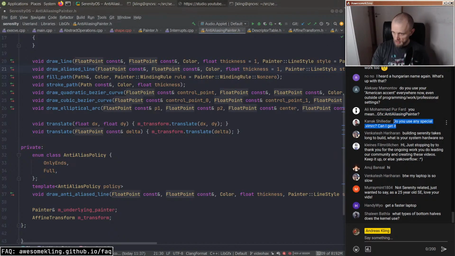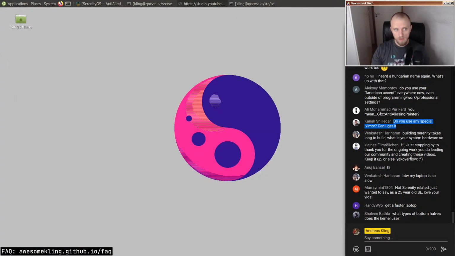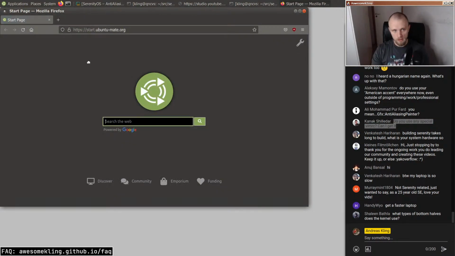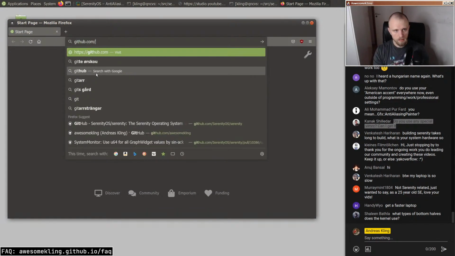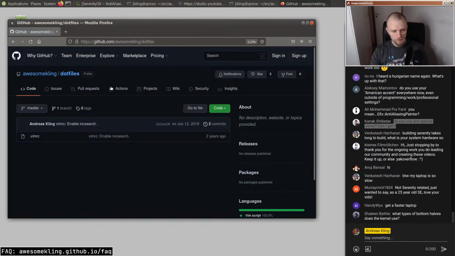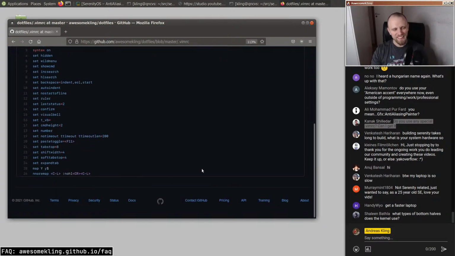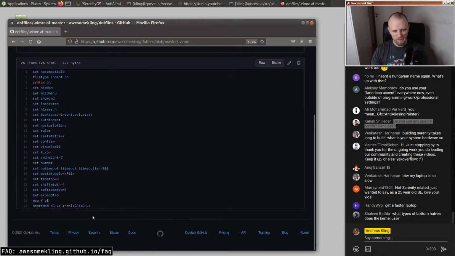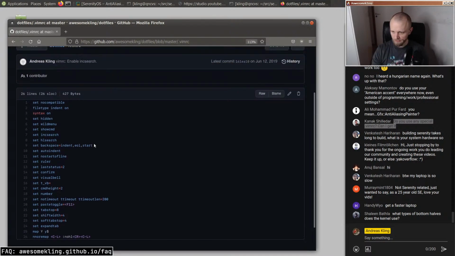So Kanak says, do you use any special vimrc? Can I get it? I do have a vimrc, but it's really nothing special. I think I have it on my GitHub, in my .files. I have one .file in my .files repo. It is just this. It's just a tiny, tiny vimrc. Nothing fancy. Just the bare minimum to make it not obnoxious.